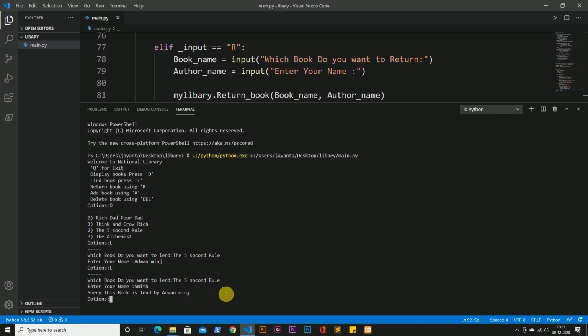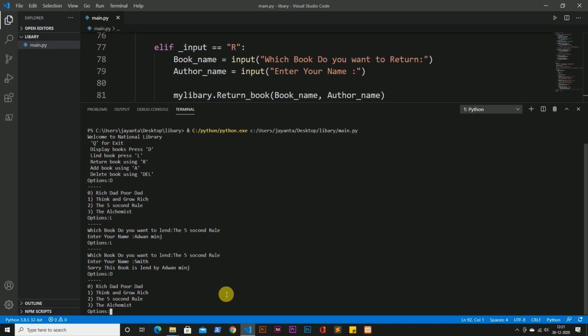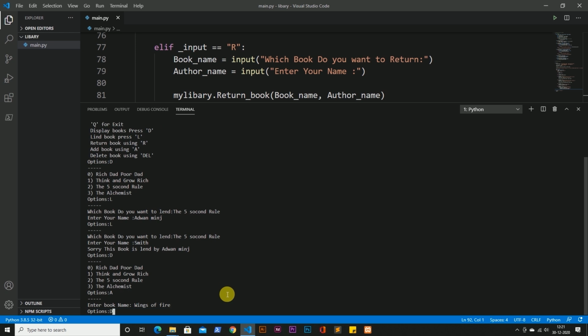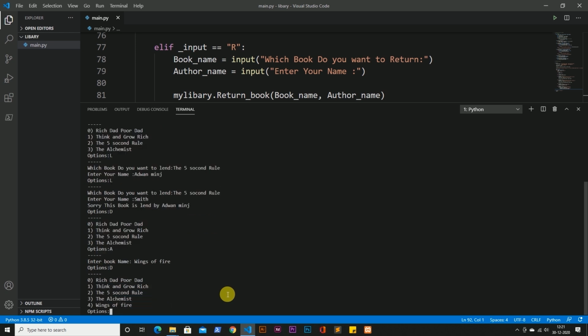So once again I type capital D to display all the books. Now I want to add a new book to our library. That's why I type capital A. Then it asks to enter the book name, and the book name is Wings of Fire. And if I type capital D, as you can see, it adds a new book to our library. Now we have a total of 5 books in our library.